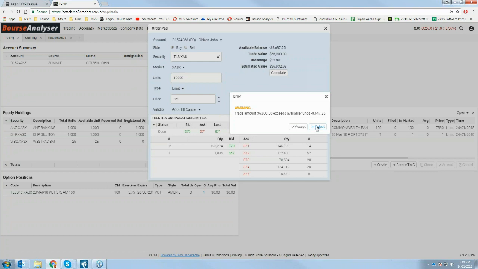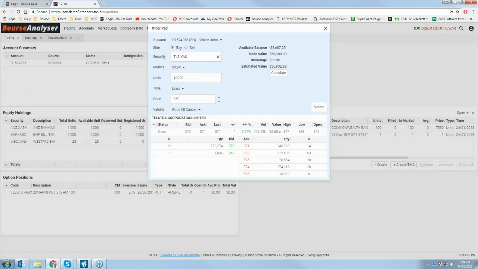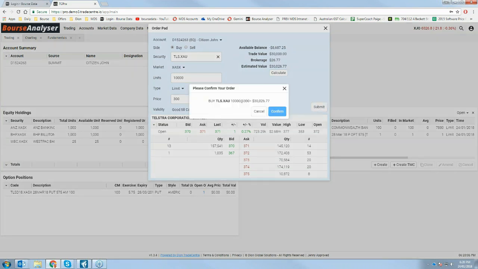Okay, and I'm just going to try a variation on here, just to show you a couple of the other error messages in here. So I'm going to change the pricing on here, so it's well and truly out of the market, and that will show you a different error report or warning report in the system. So I'm going to change it down to $3, which is about 20, 25, 30% out of the market. I'll calculate that, and that's updated the pricing on there as well. So I'll submit that. So 10,000 at 300, fantastic.